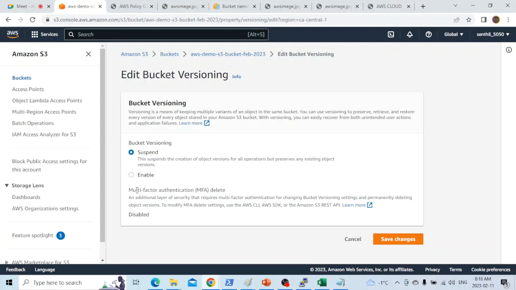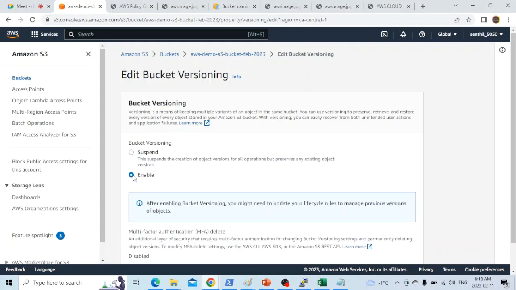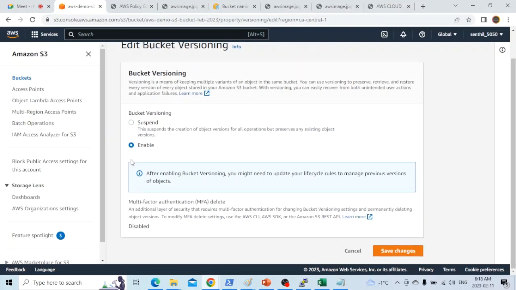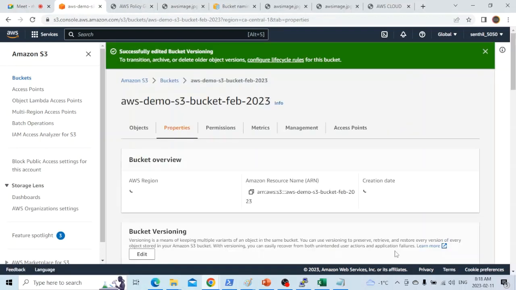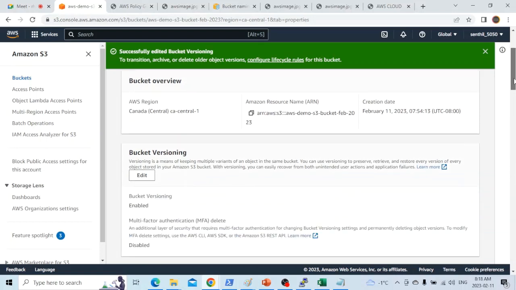And here is multi-factor authentication, which I'll come to later. So I'm enabling the versions. After enabling bucket versioning, you might need to update your lifecycle rules to manage the previous versions of an object. Save changes. Now I enabled the versions, right?